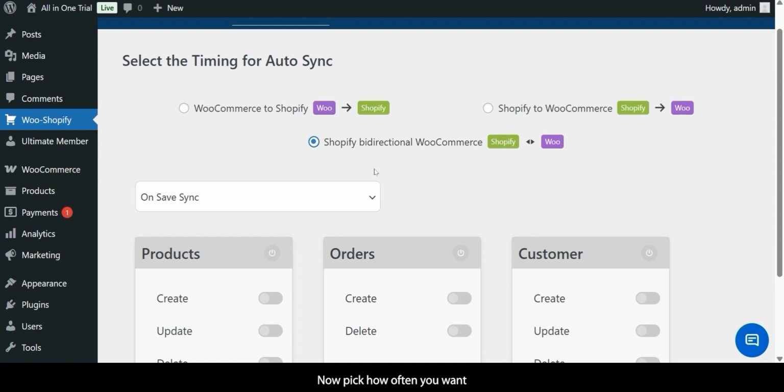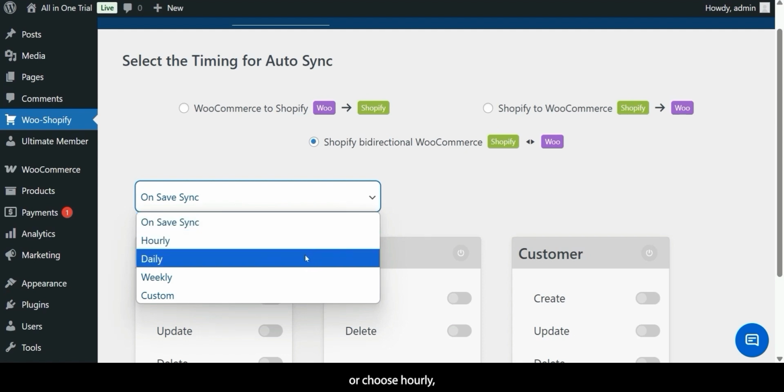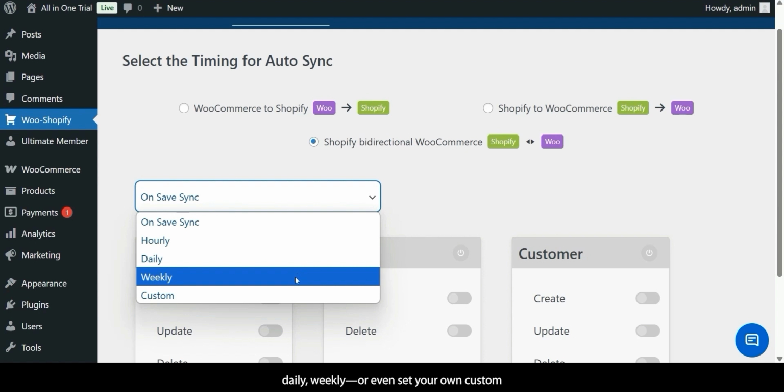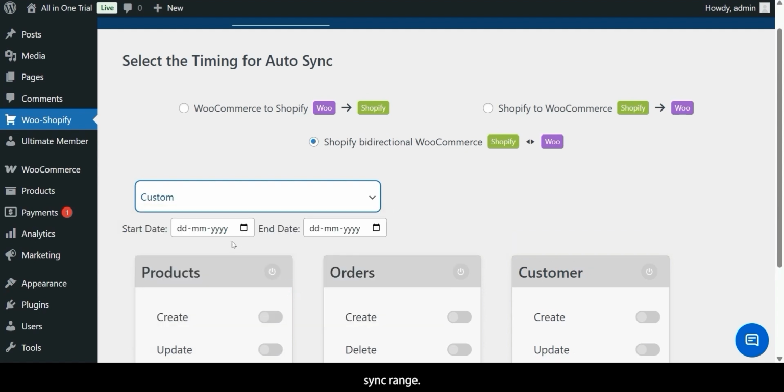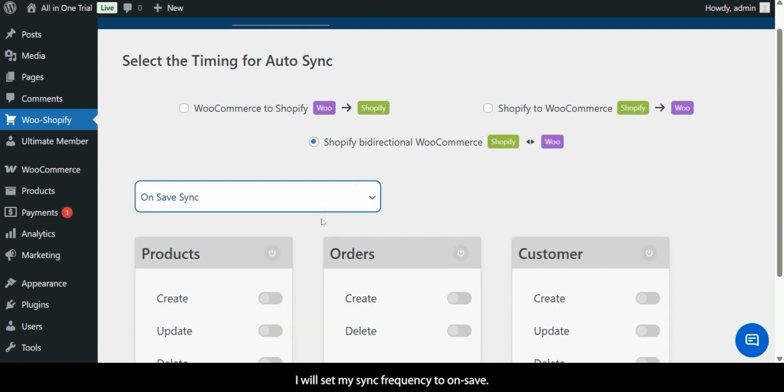Now pick how often you want syncing to happen. You can go for an on-save sync, which happens immediately when you save the settings, or choose hourly, daily, weekly, or even set your own custom sync range. I will set my sync frequency to on-save.